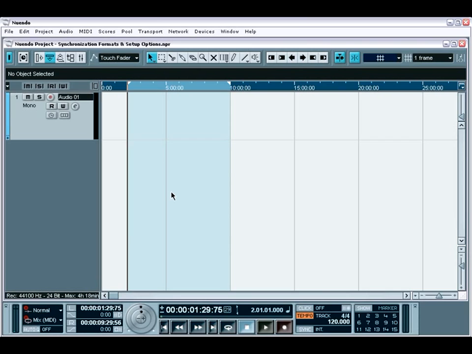synchronization support. Since Nuendo offers some very advanced synchronization capabilities, this tutorial will serve as a basic hands-on supplement to the more detailed information found within the Nuendo 2.0 manual. If you're new to synchronization, I highly suggest that you thoroughly read over the synchronization chapter in this manual.